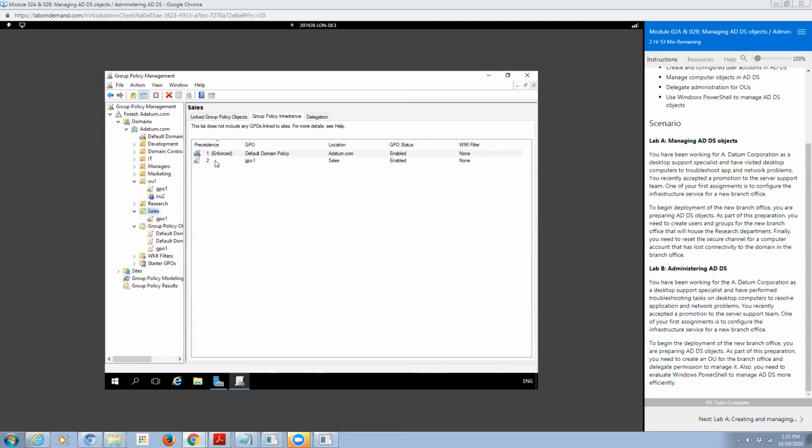Sorry, I'll correct that. I would like to mention that when OU2 people log in, they will first get GPO2 and then they will get domain policy, with the result that if conflict happens, the domain policy will win over GPO1. Does that make sense, guys? So this is what enforce does. Domain policy will have a higher precedence over anything because it has been enforced. So you saw linking, inheritance, blocking, enforcing.